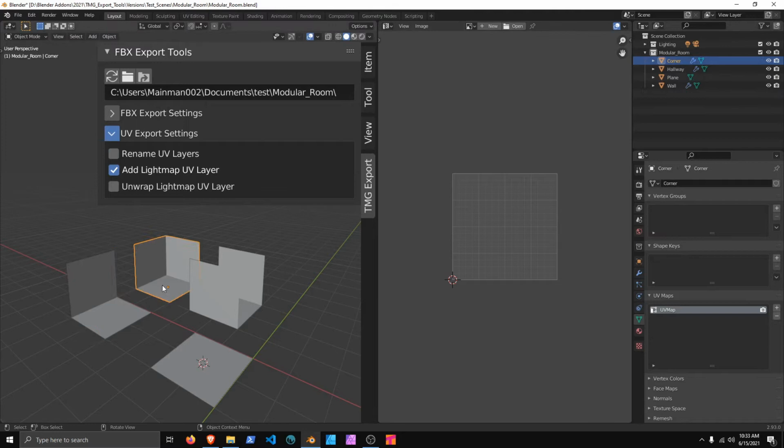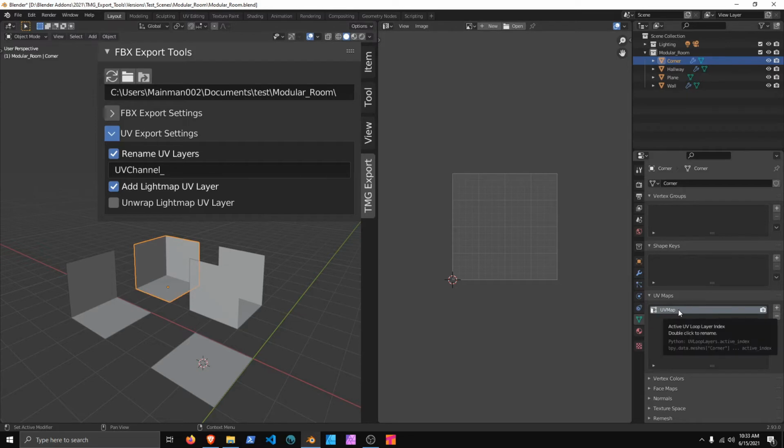But with this one, with UV map already created and unwrapped, ready for any textures you might have, if you were to rename that, then this would be renamed to UV channel 0. And with the add lightmap UV layer, it would add another UV layer, and both of these would be named UV channel 0 and UV channel 1.